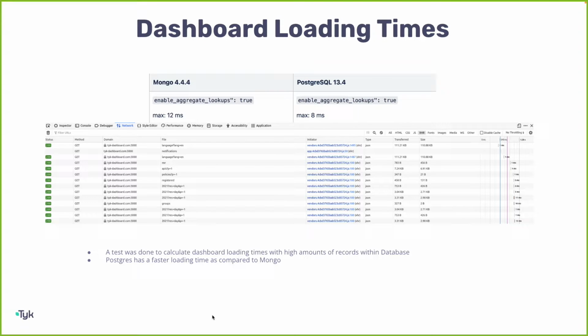Next we're going to be talking about dashboard loading times and the difference between MongoDB and Postgres. There isn't much of a big difference, I would say, as compared to the one we tested previously in terms of load testing for analytics. A test was performed for dashboard loading times, for example, viewing logs in the log browser. For this test, we have about 490,000 records in tag analytics for each of the databases. For Mongo, on the left hand side, it takes about 12 milliseconds to load the page, while Postgres takes about 8 milliseconds. This is done with aggregate lookups set to true.